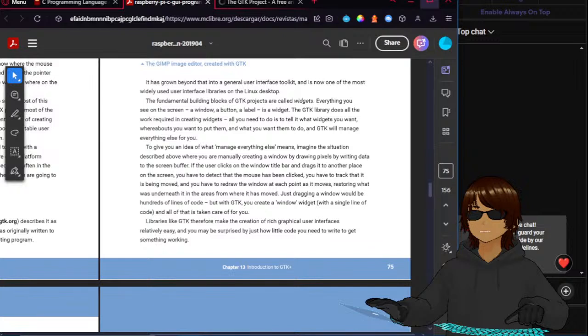The fundamental building blocks of GTK projects are called widgets. Everything you see on the screen, a window, a button, a label, is a widget. The GTK library does all the work required in creating widgets. All you need to do is tell it what widgets you want, where you want to put them, and what you want to do. And GTK will manage everything else for you.